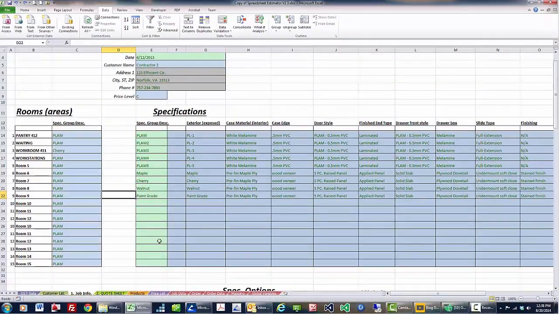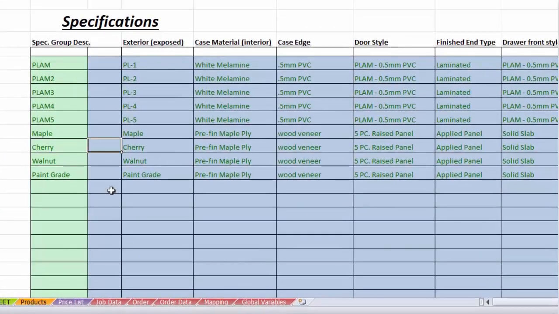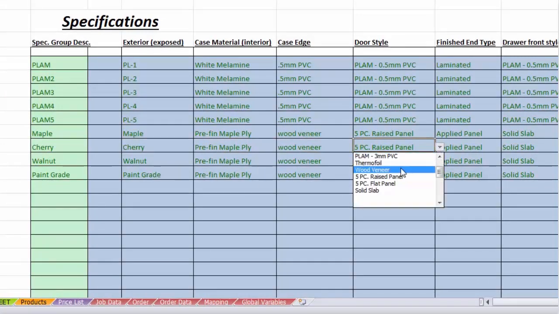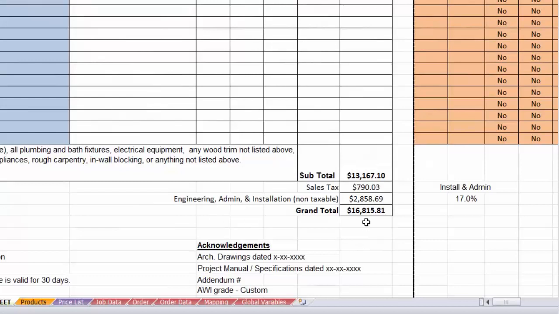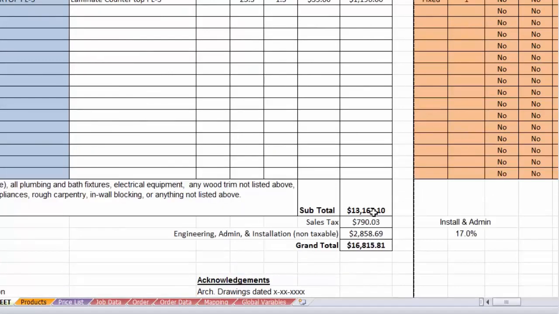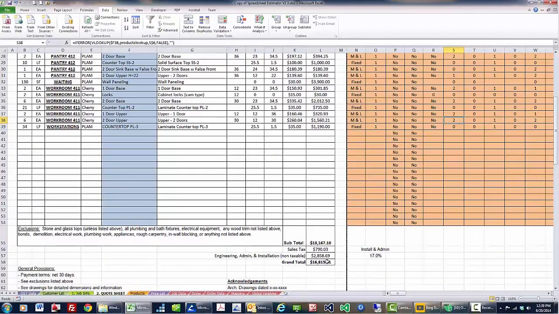Let's go back and talk about specification groups a little bit. So for this Cherry one, let's say for this job, they don't want a 5-piece raised panel door. They just want a veneer door. Easy enough. I can just click here and change that to wood veneer. So now I go back to the quote sheet. It should be less expensive. Yeah, we're back down to 16.8, so close to 17,000. So a really big difference by changing all those doors from raised panel to just a veneer.